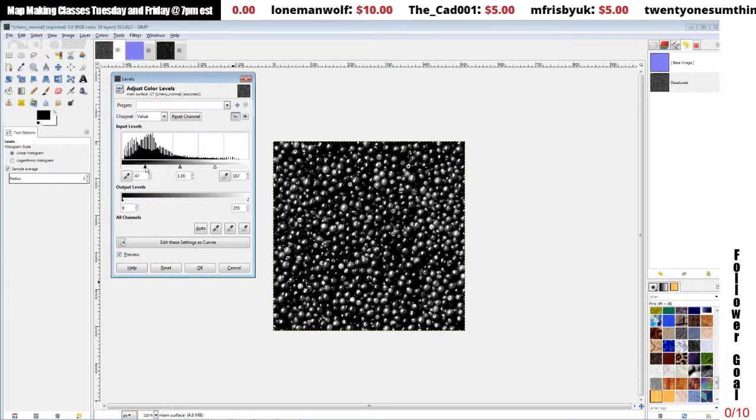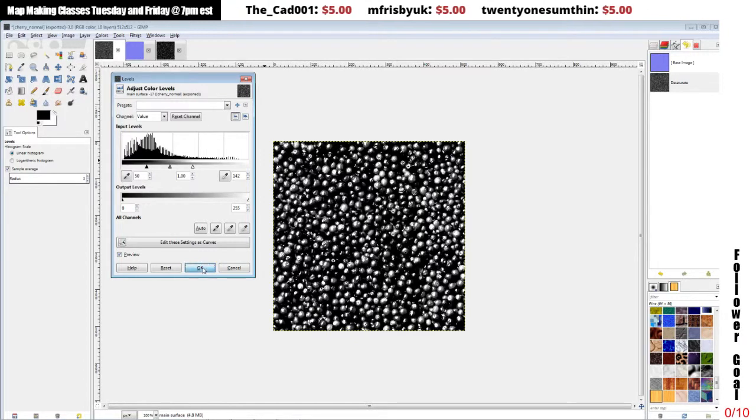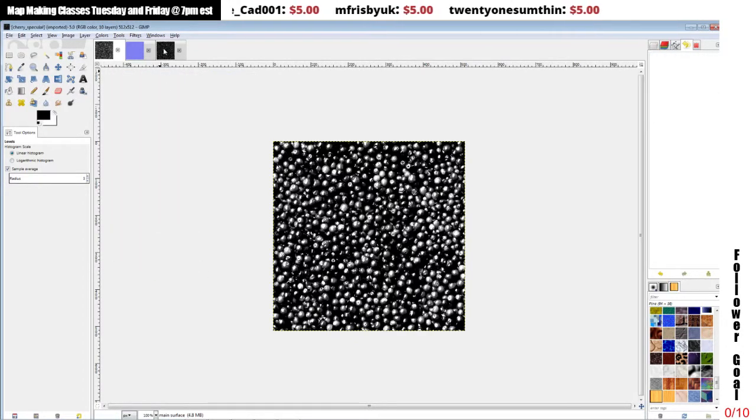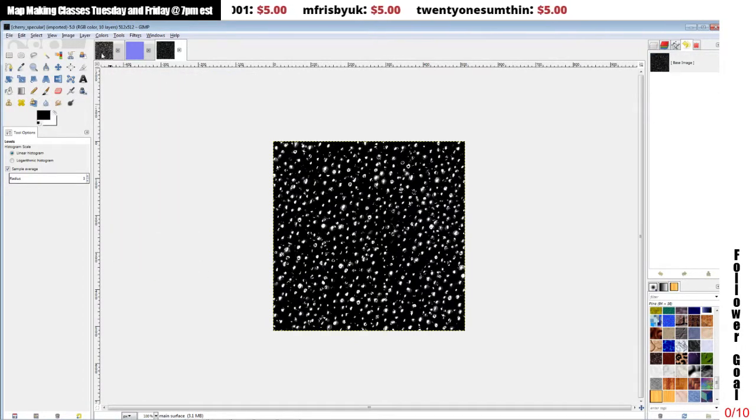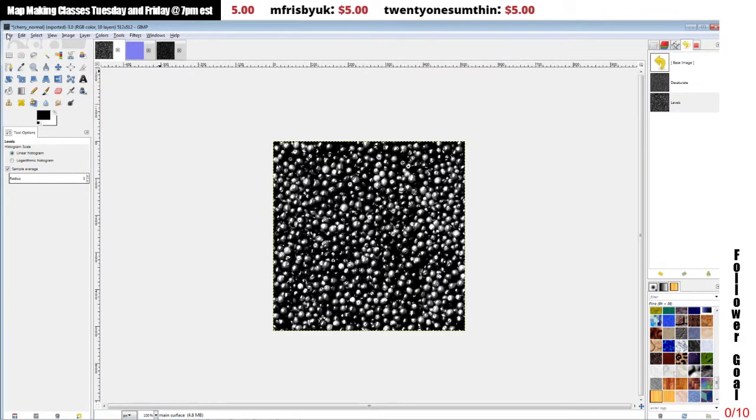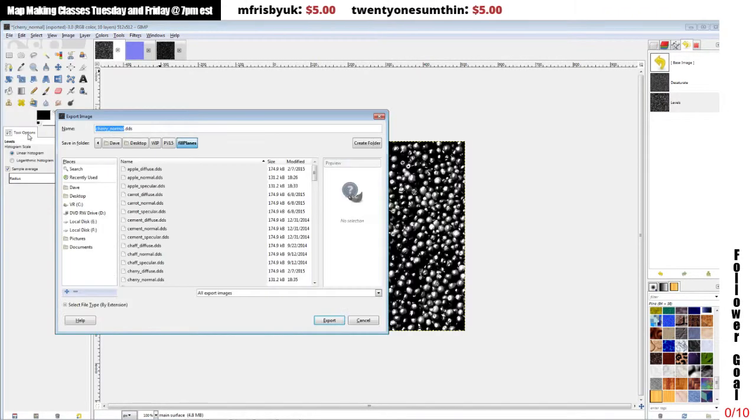So we'll bring this one back here a little bit. Just get a really nice contrast between the blacks and the whites, such as there. It's a good range. Click OK. And it's actually a lot better than the one I previously created, so I'm going to take that once you have it and File, Export. And that is your cherry specular.